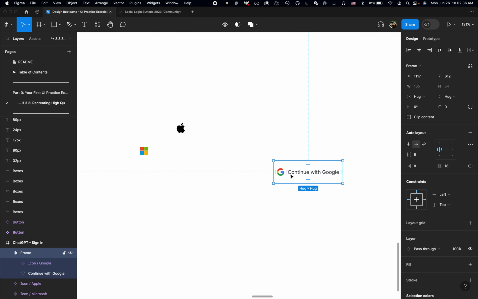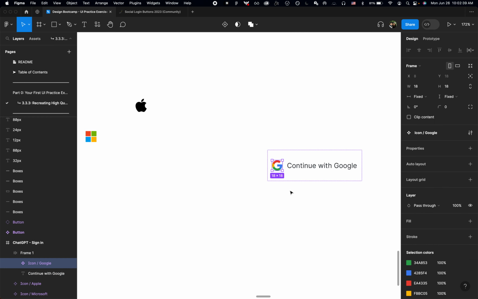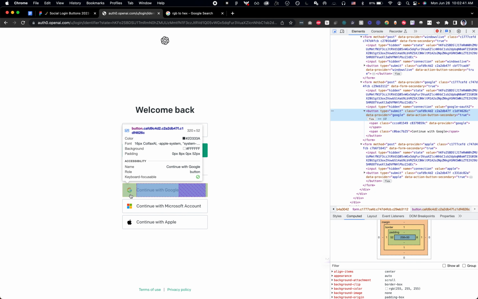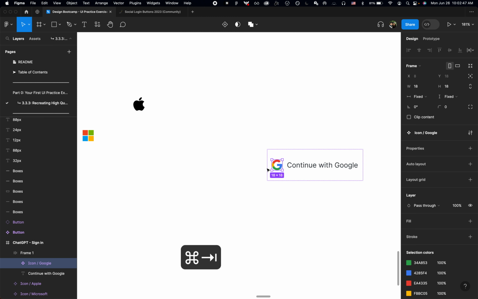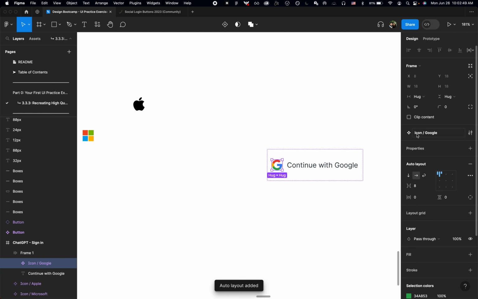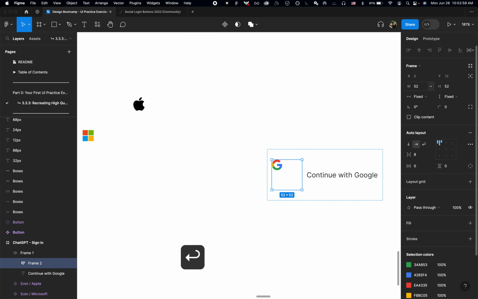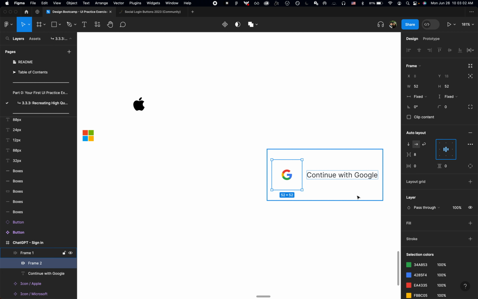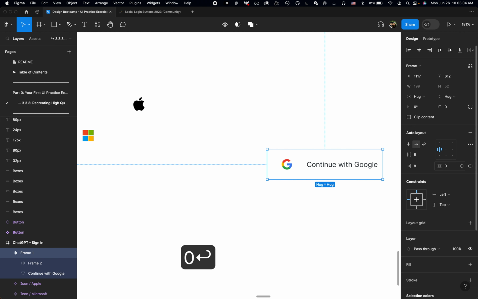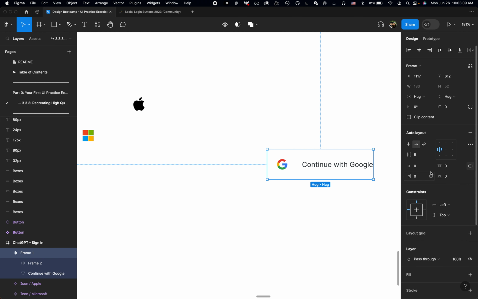So this icon here is going to be its own sort of 52 pixel square. So let's change that to see icon, 52 pixel square, and then center this guy. And then we are going to get rid of the spacing here, and just make sure there's 8 pixels of spacing on the left.